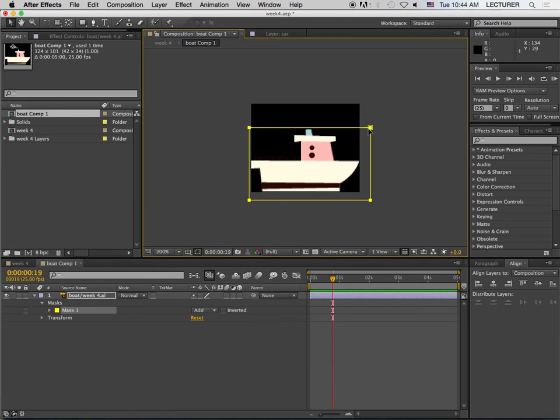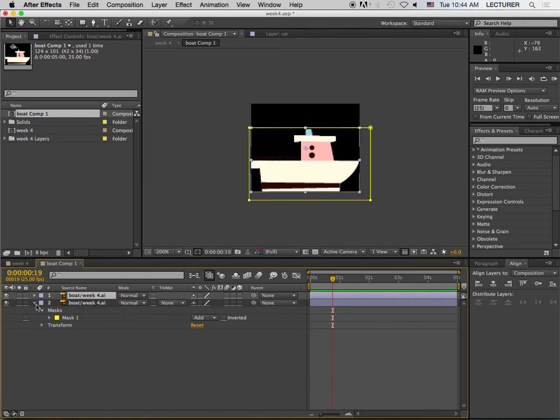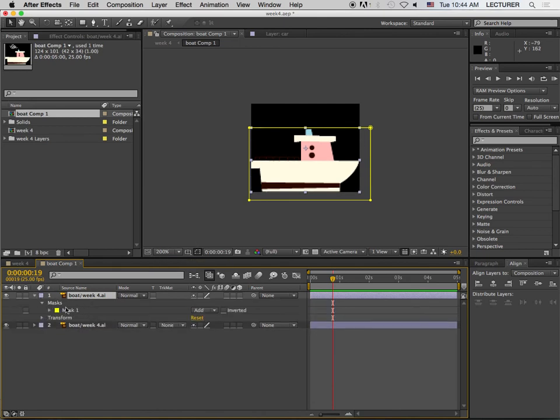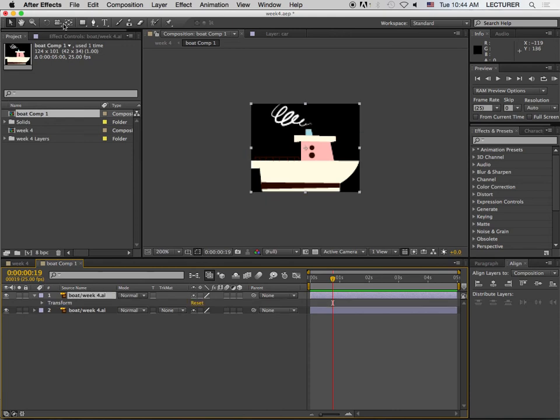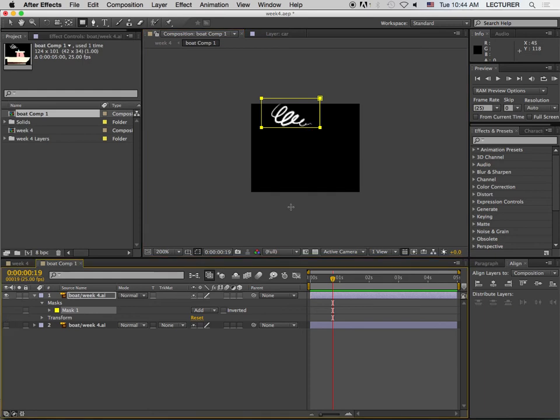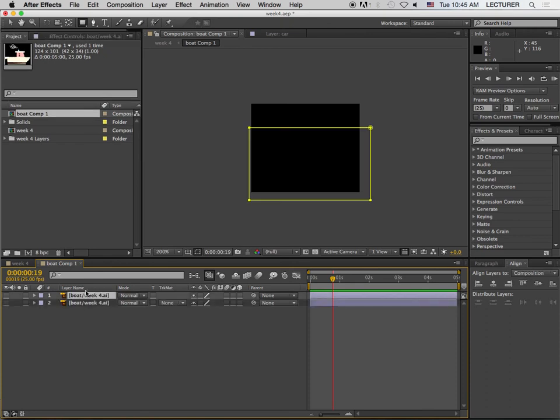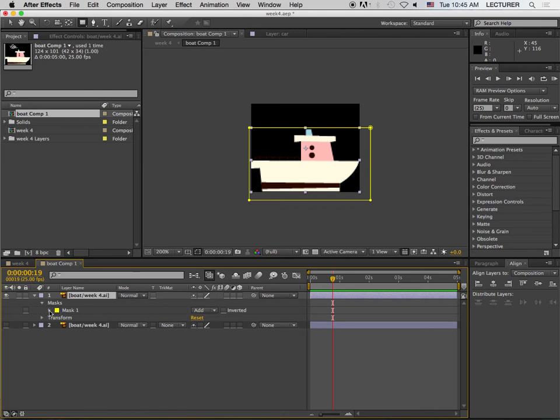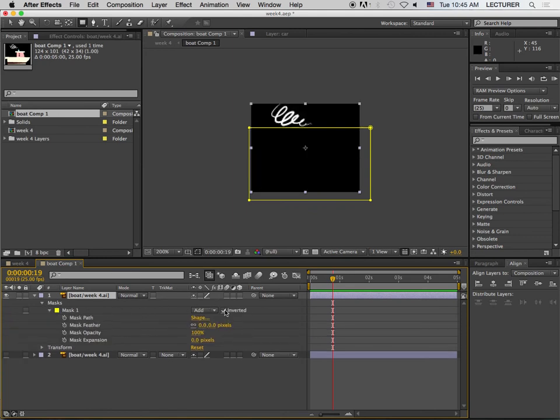Duplicate, Control D. For this mask, you have two ways. You can draw a mask like this. Or when you duplicate the layer, you go to mask here and just invert it, so it only shows the place that you haven't masked. And then I activate this.